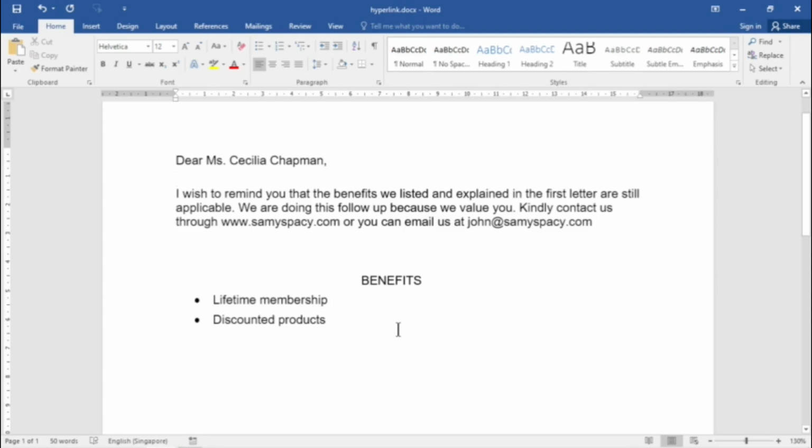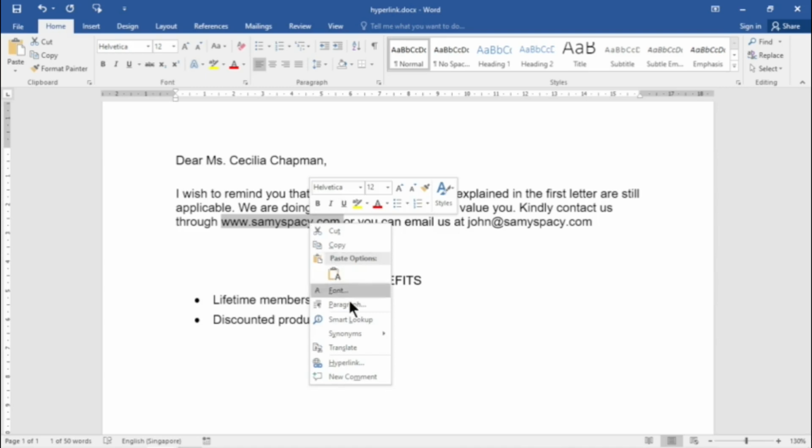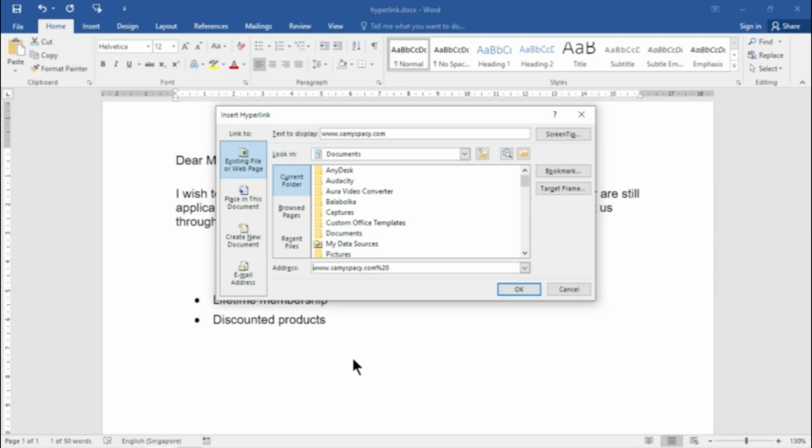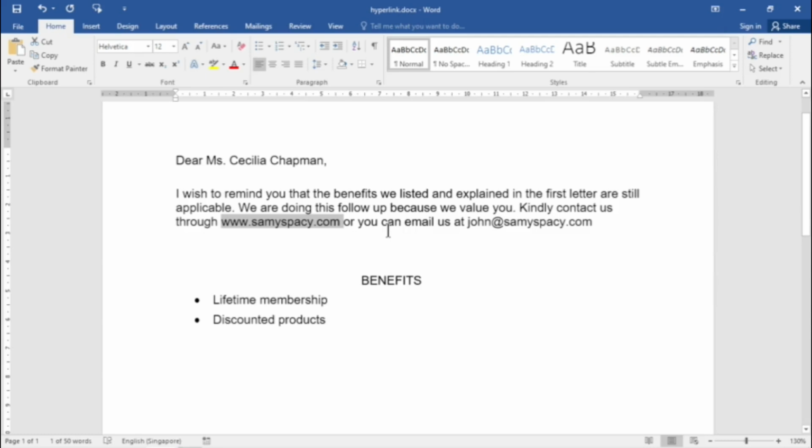In this exercise we will be creating a hyperlink to a website. First select the text that we want to display as a hyperlink. Right-click the selected text, then click Insert Hyperlink. In the hyperlink box, we will type the link in the address box. We can also press Ctrl+K on the selected text to create the hyperlink.